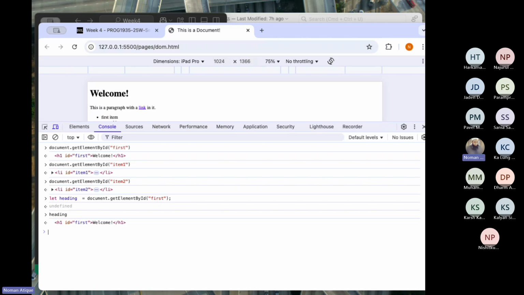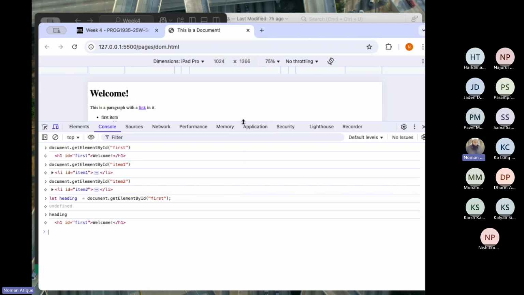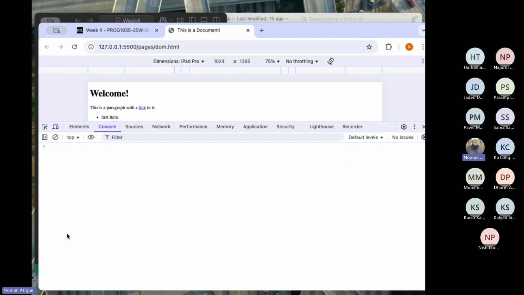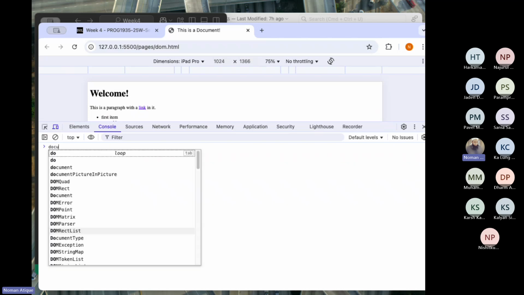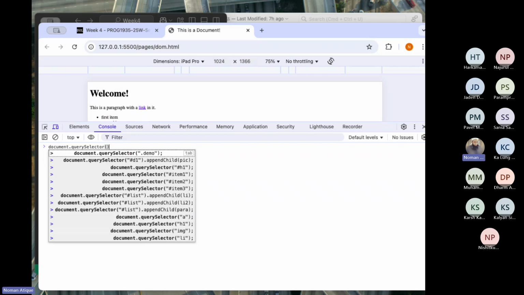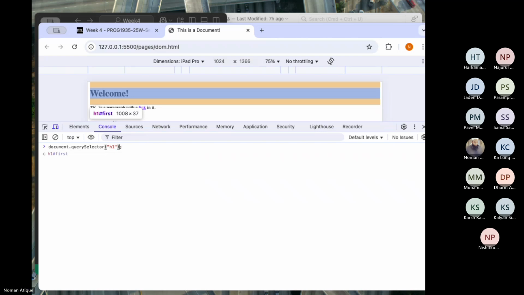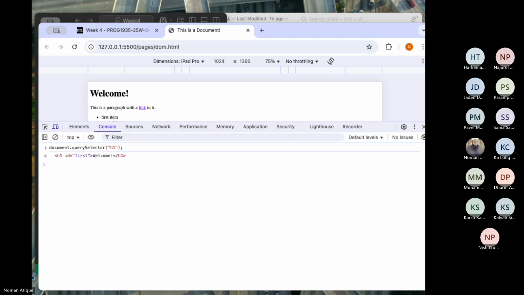Now I'll do another interesting thing, so we can access something with the ID, or what are the other methods? There is another method called query selector, and we pass a selector to this one. A selector can be a normal element, so I can say h1, just like that. Are you getting that one?